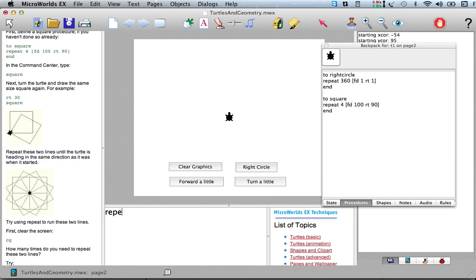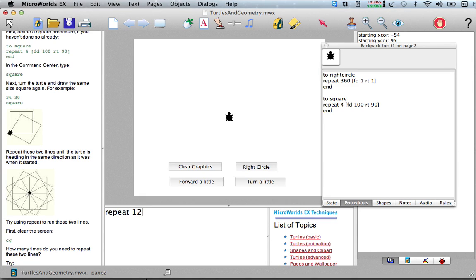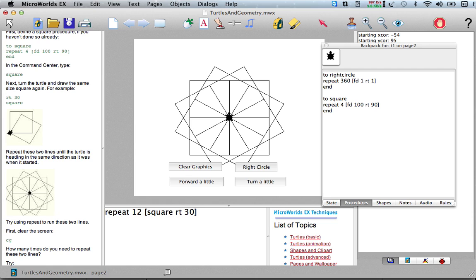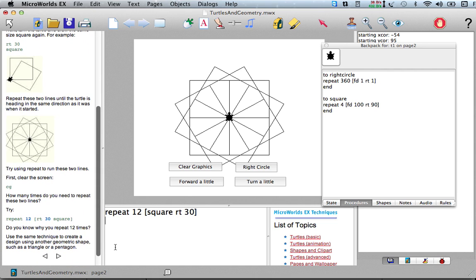So let's say we want to repeat, and what did we say? 360 divided by 30 is 12. So let's repeat 12 times, make a square, and then turn right 30. And let's see what happens. Looks like we got it, right? So we have this kind of pattern that we can see.